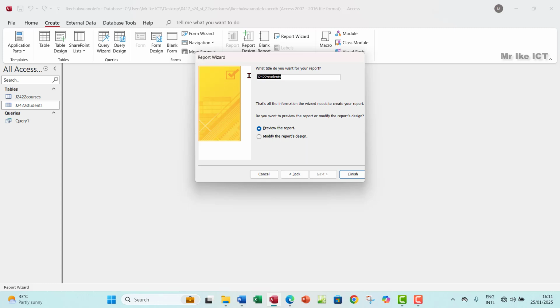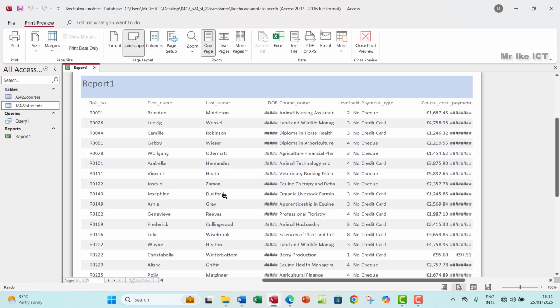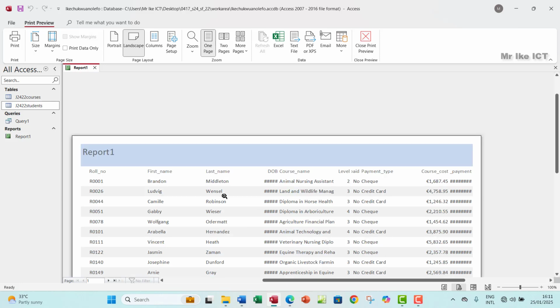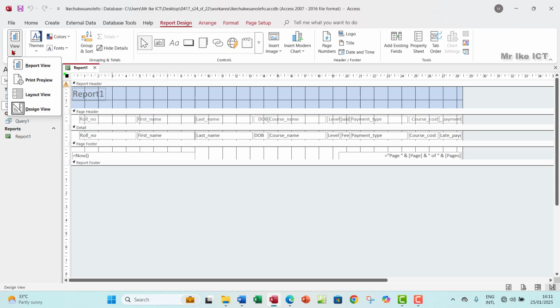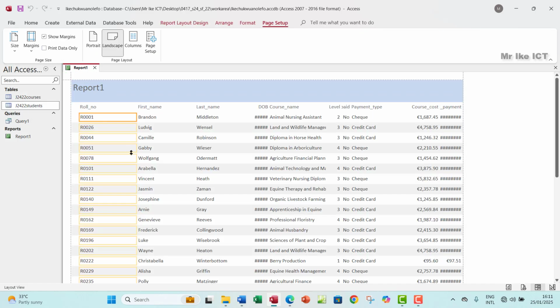Let me call it Report1, something like that, since it's from Query1. I can okay that. So this is how your report is going to look. We are in the print preview, right? But you see that some labels are not showing well, the ones that are in hash. So we need to adjust them. For me to do that, I want to go to layout view. What I'm going to do here is simply click on the row number here, hold down my control key, and click on the details.